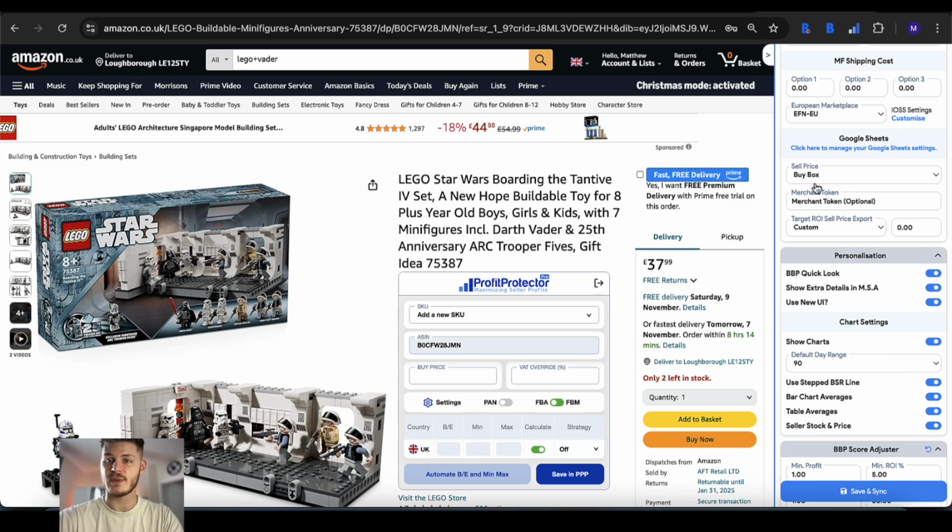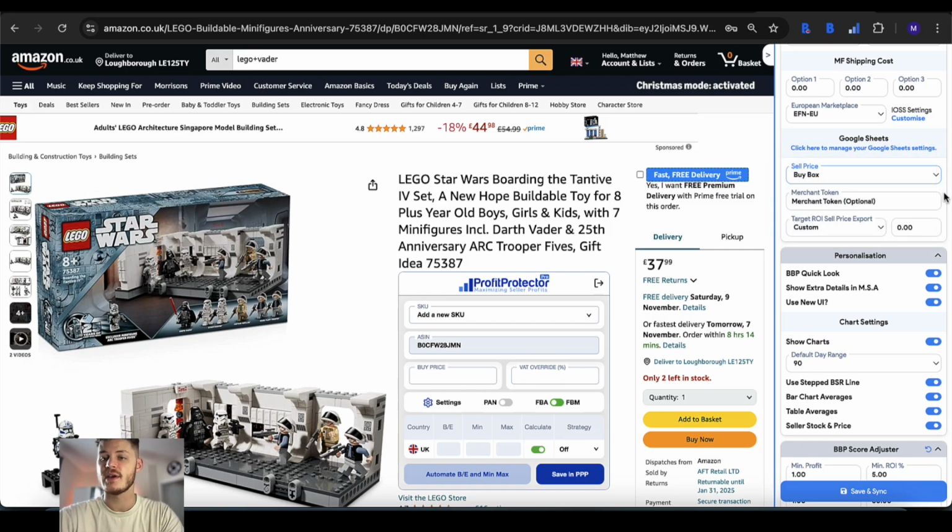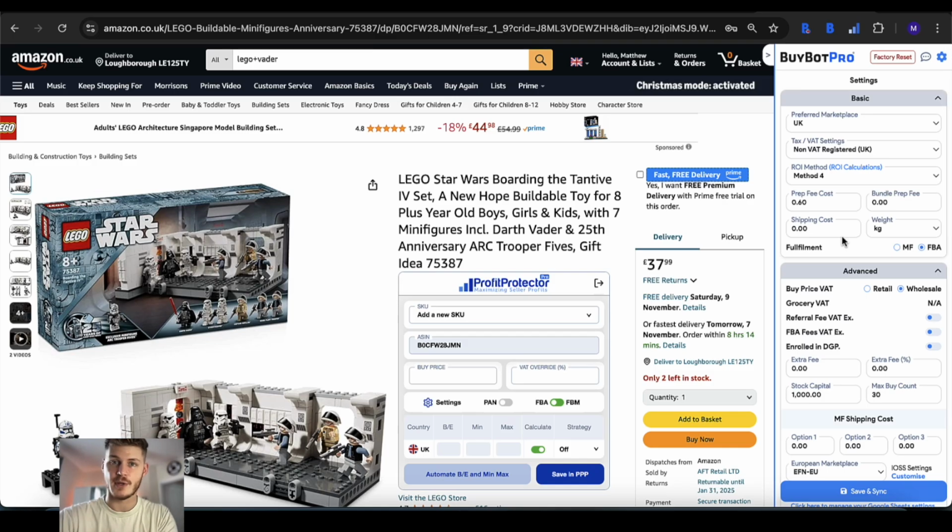Something else as well is you can change how the sell price is automatically populated. So I've chosen buy box. And so if there's a buy box, it will fill that price in. I might want to have it as the last used sell price, so the last one that I set in there. The low FBA price, the FBA 90-day average price, new 90-day average price, or buy box 90-day average price. So there's a bunch of different options in there for how the sell price populates, and there's so many different ways that you can personalize BuyBotPro that it truly does become like your very own tool once you've worked your way through some of those personalization options.